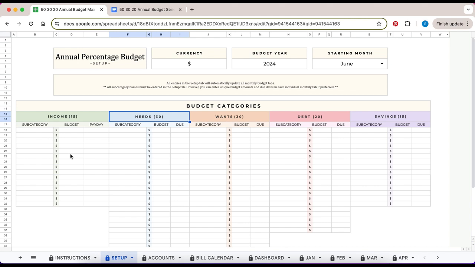Also, all main category tables have an additional column for a payday or a due date. Again, you can enter that here, which will auto-populate all the monthly tabs, or you can enter them manually each month. Any category with a due date will show up on the bill calendar.